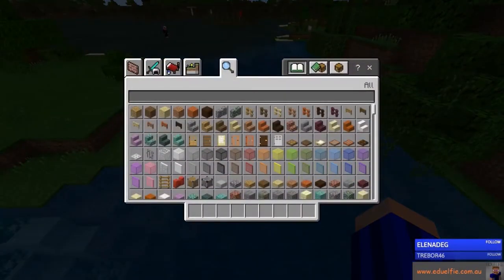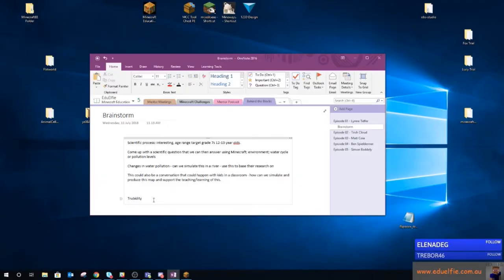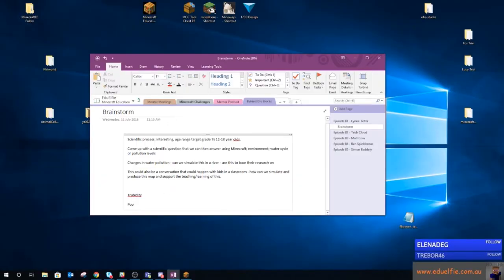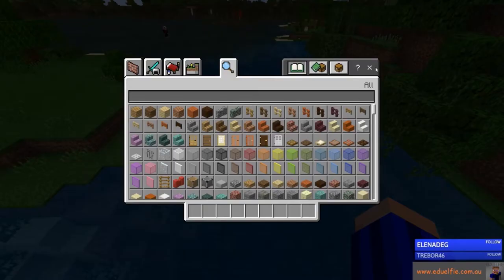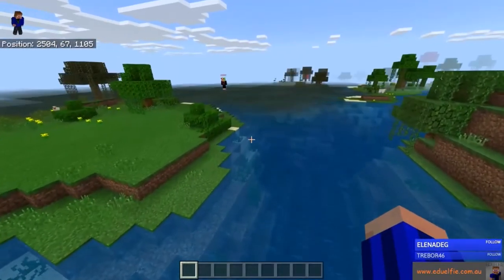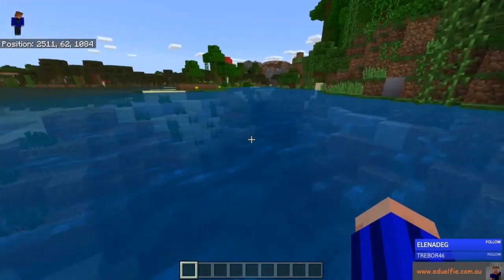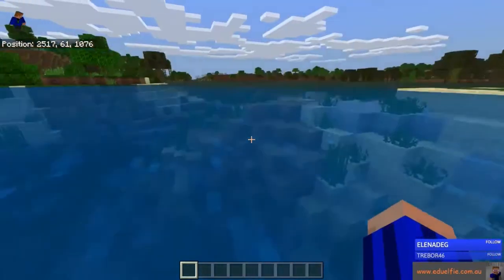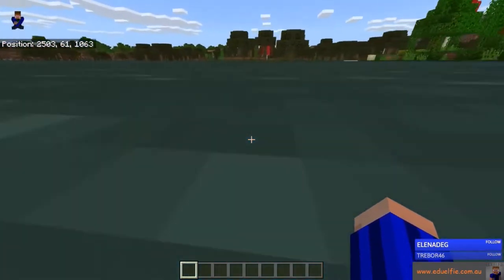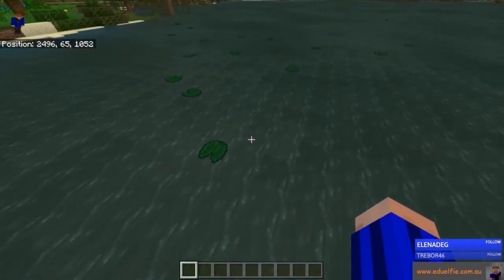So let me get the OneNote back up for that. So we've got turbidity, a population sample. Is that kicking you off every time I go into OneNote? No, it's all good. It's working fine. Oh, I just got kicked off the server. So we've got population samples in terms of fish. And we also talked about the greenery and the difference there.